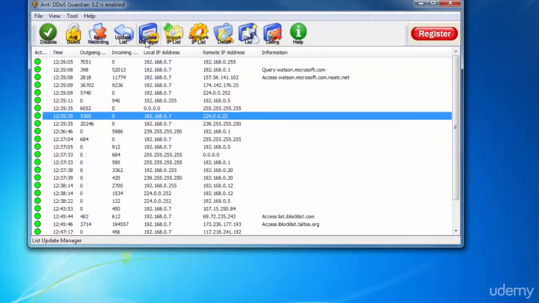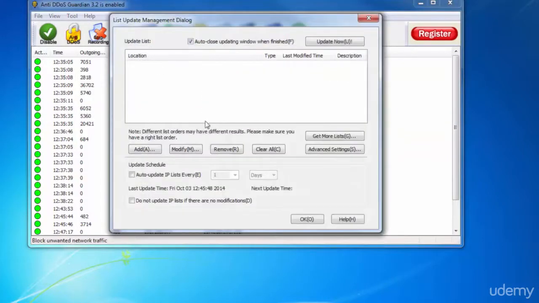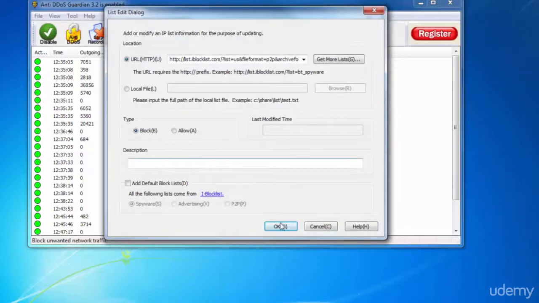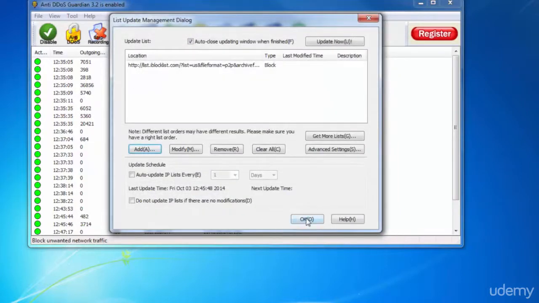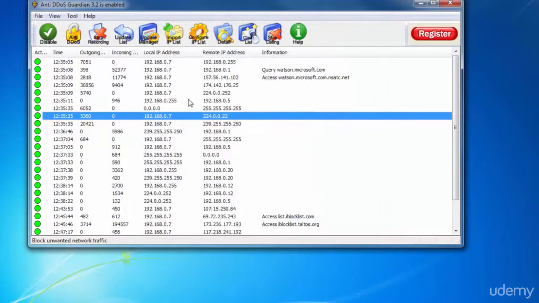First, we need to record it. So let's click on the Record button, and then update the manager. We need to add the IP list, so we'll click Add. We'll click OK, and click OK again. Now the last thing is to configure the IP.